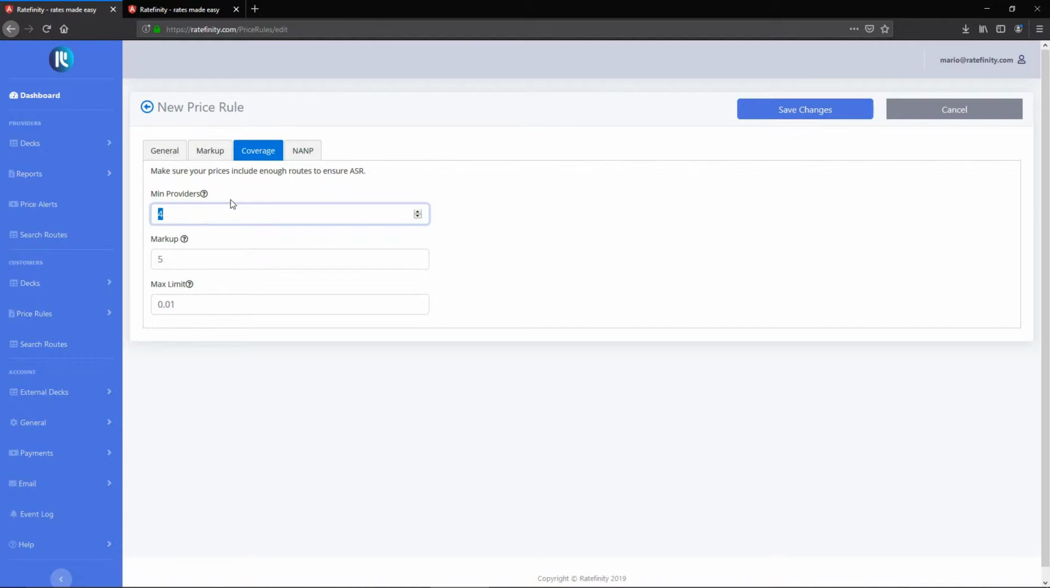Next, the markup. The markup in here will only take effect if the price set by your main markup is not enough to cover the price of the most expensive route. Same rules apply. You'll have a max limit on how much that markup should add to the price. You can set the max markup here. In this example, you will have at least 4 providers. So if the initial price you created on the Markup tab does not cover 4 providers, Ratefinity will take the price of the 4th route, add 5%, and make sure that the 5% has a limit of 1 cent.